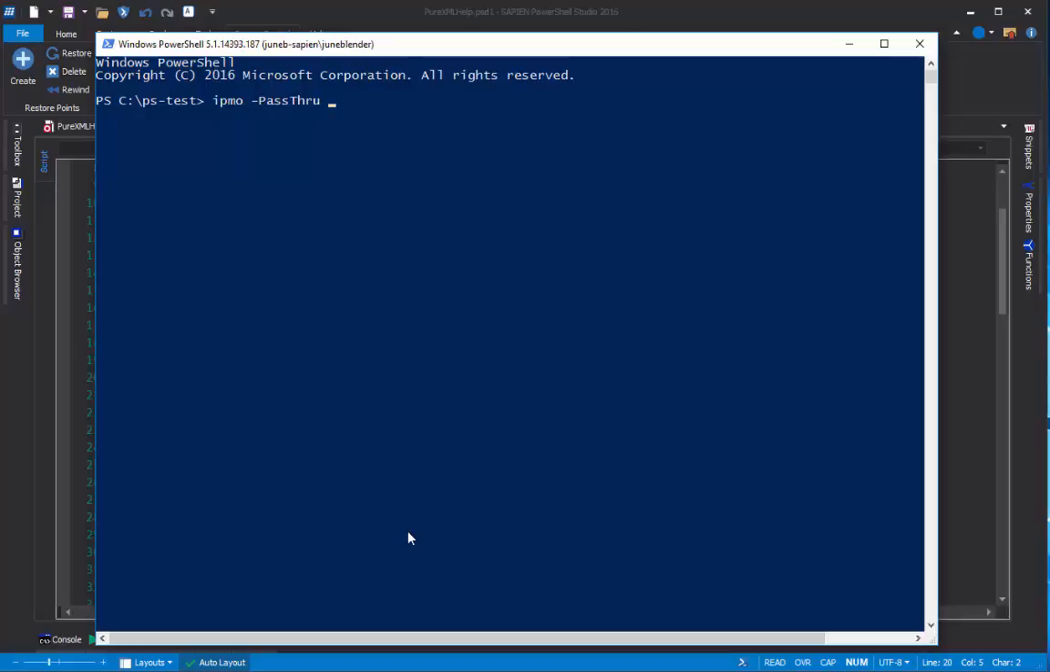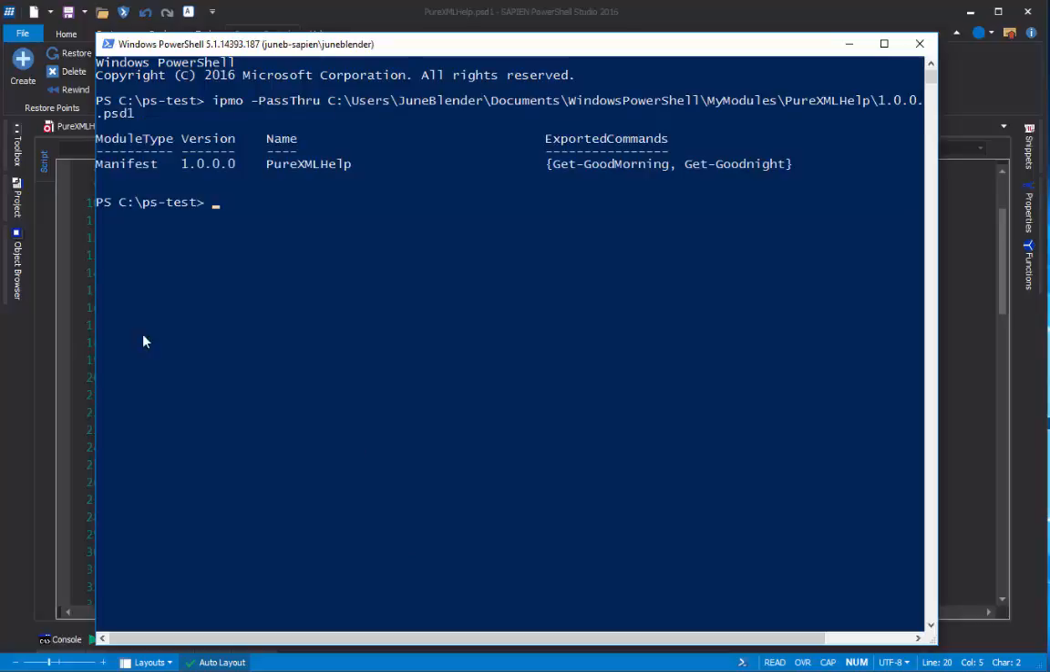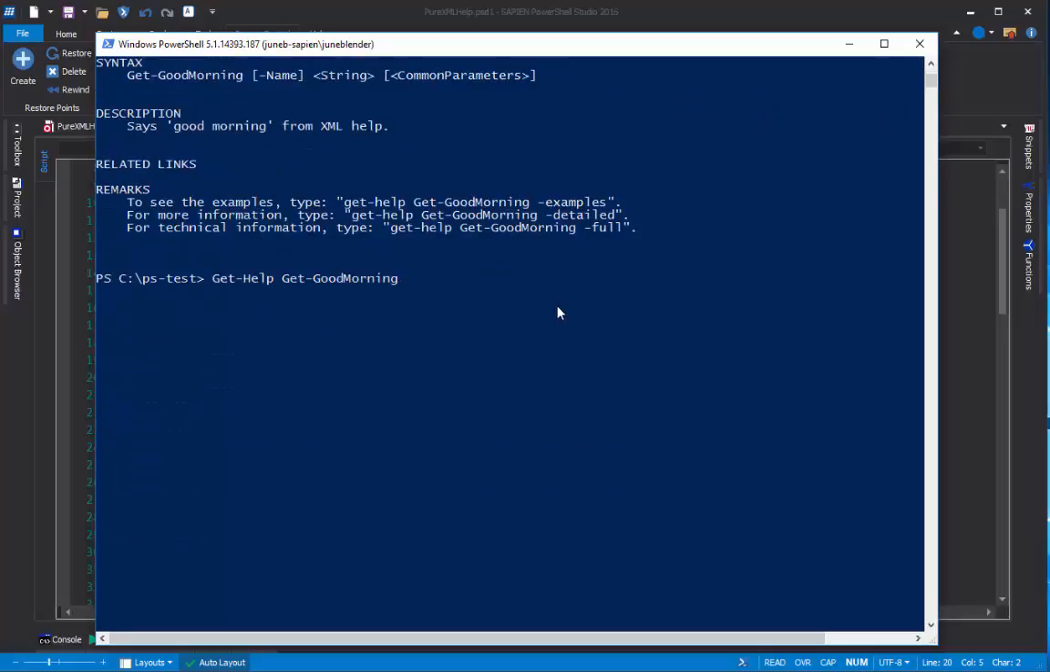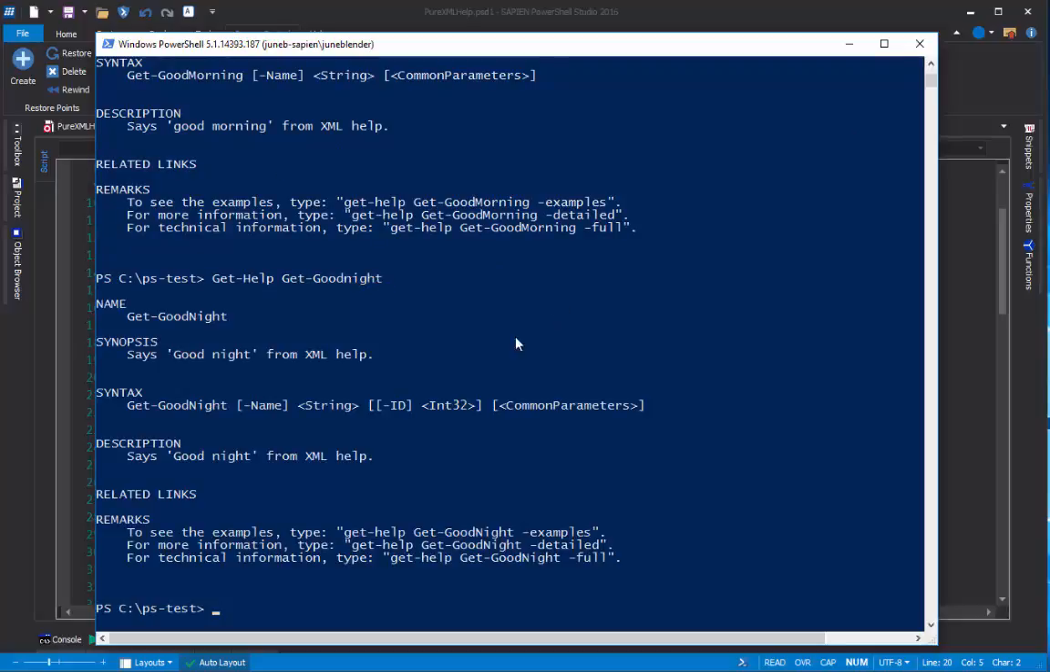I'll use -PassThru and then that very same manifest, and you can see that it's now a manifest module. And if I do Get-Help Get-GoodMorning, as before, it gets it from the XML file. But this time, if I do Get-Help Get-GoodNight, it also gets it from the XML file. And the only thing I changed was that I changed it from a script module to a manifest module.